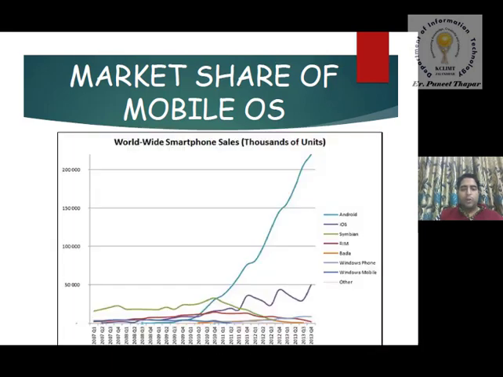Here you can see the blue line for the Android operating system. This shows very great advancement. The market share, in thousands of units, has spread year by year. iOS is the second one, then Symbian, and then ROM. This is a comparative study of these operating systems.